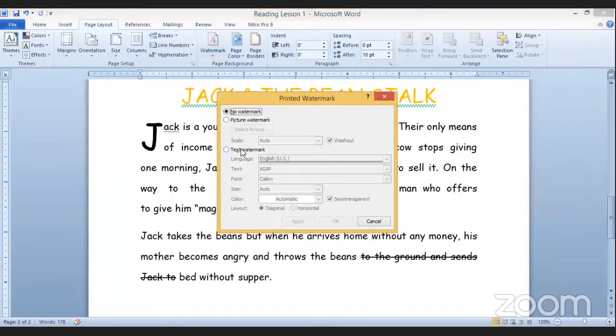And then here you choose text watermark. Then replace this word ASAP or as soon as possible. Put there reading lesson. The question, I mean, the watermark was what? Reading lesson. Okay, reading lesson. So you put it there.